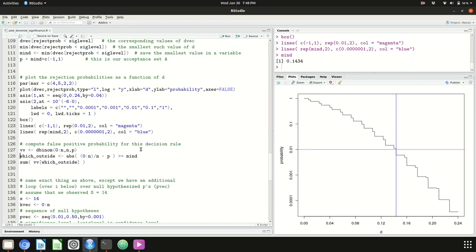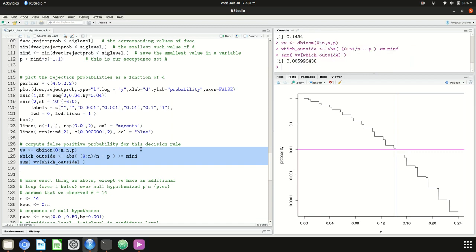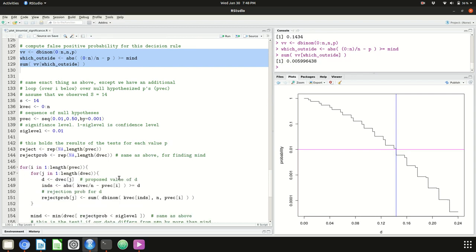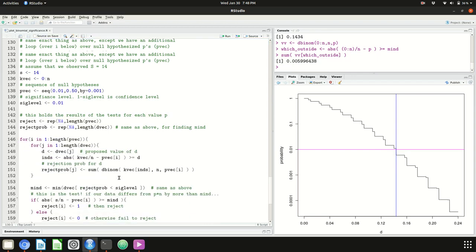Okay, so the last thing I want to show you on this part is just to verify that we did this properly. These are the same calculations that we did above for D equals 0.06 and 0.12, but I'm doing it for the value we selected, which is 0.1434, and showing that this number actually is less than 0.01. This is just to show you that we did the right thing.